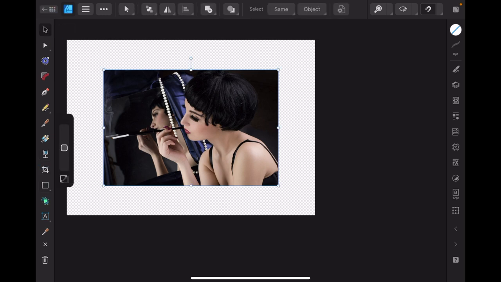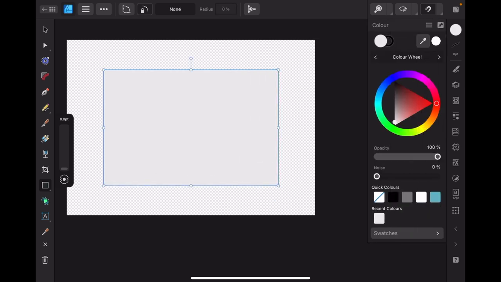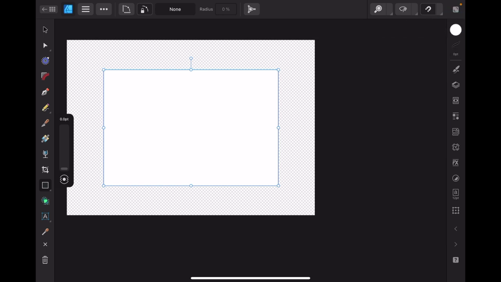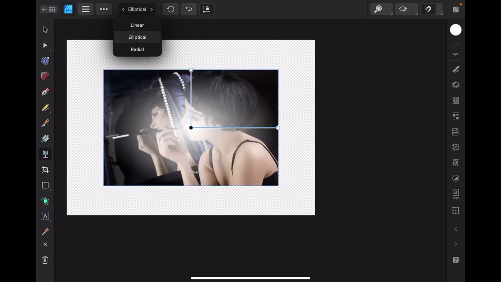We'll go back here for a start. Select the Move tool, select Rectangle. Just tap it there to get rid of those lines, or we'll move our image and put in our rectangle. Make sure it's white. Now, select the transparency tool. Up the top, select elliptical, and you can see it's elliptical there now.